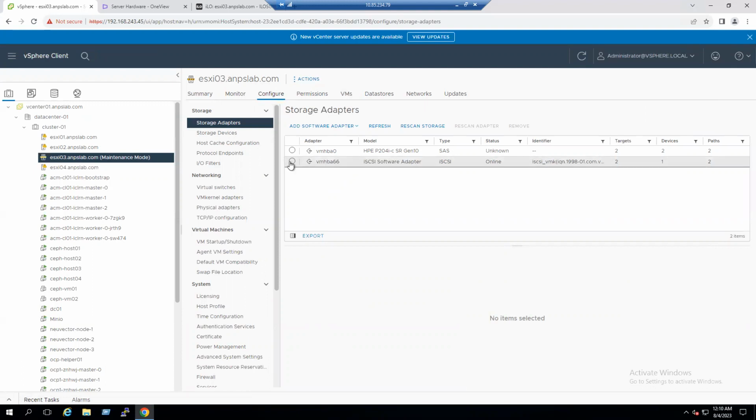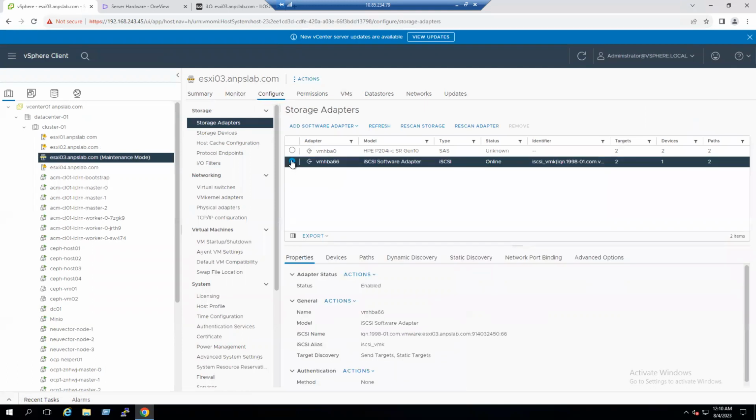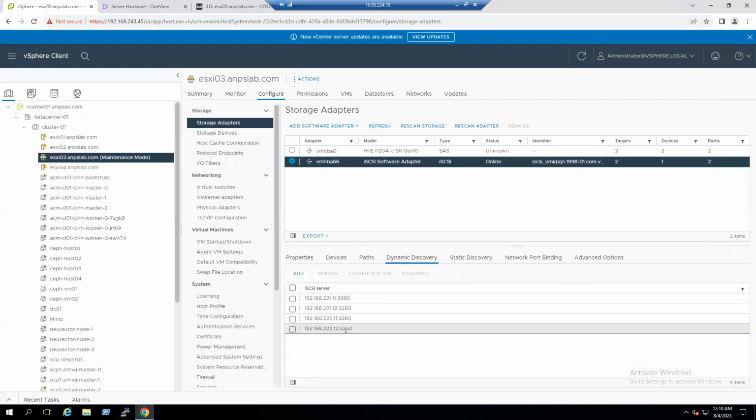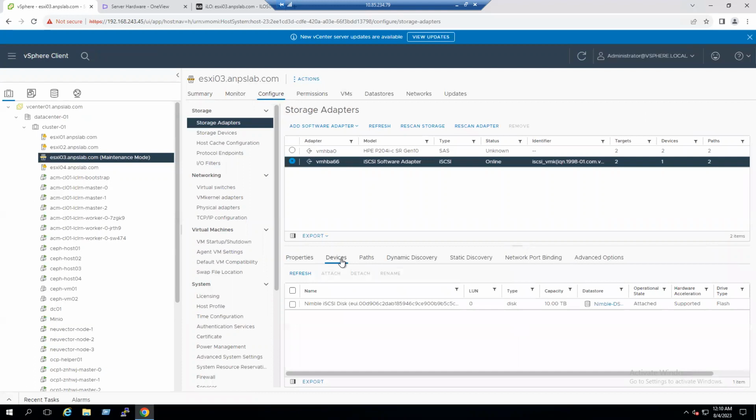To verify the configuration, select the storage and go to dynamic discovery. There are some iSCSI server addresses, and in the devices tab, a storage disk must be detected. A Nimble storage is detected. That is called configuration validation. And the next step: there are no physical hardware HBA cards here. VMHBA 64 and 65 are already removed. So that is our second validation.